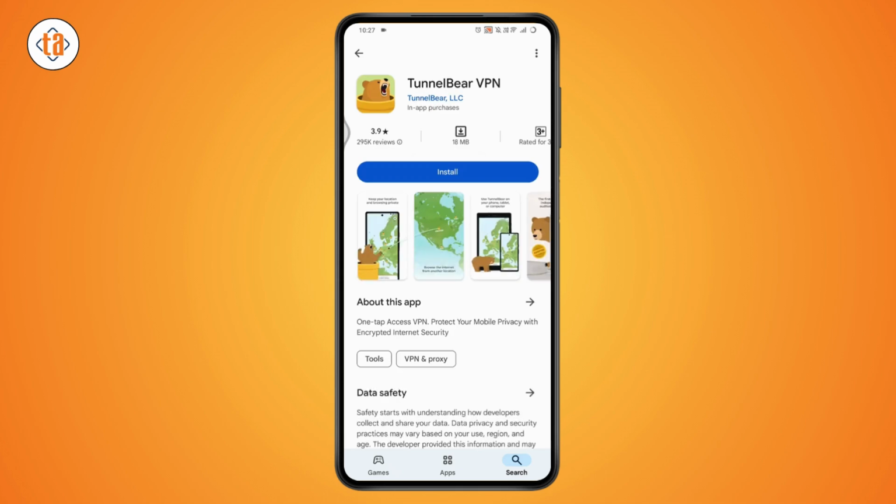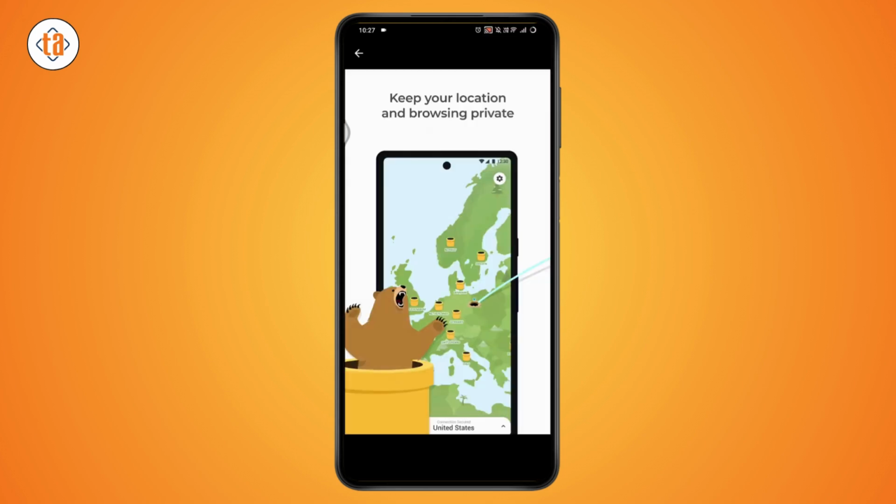So if you want to download and install this, or if you want to use this, then simply tap on install and it will start the install process. And once you've installed, you will have this kind of interface where you can keep your location and browsing private.